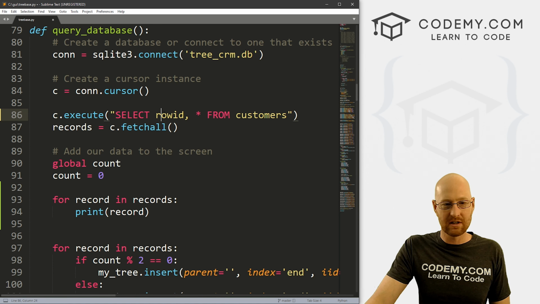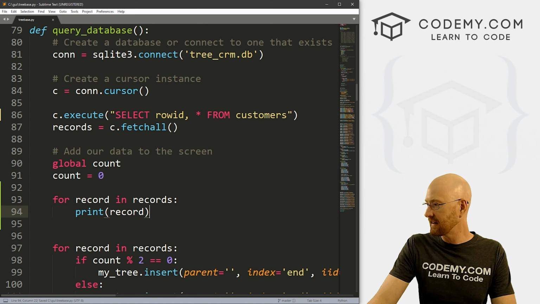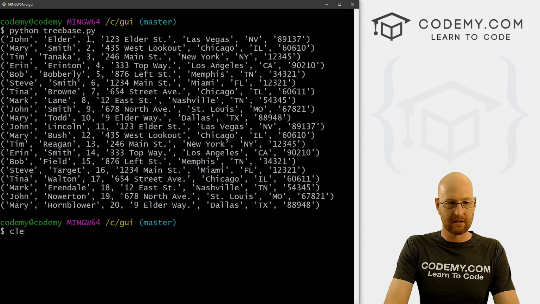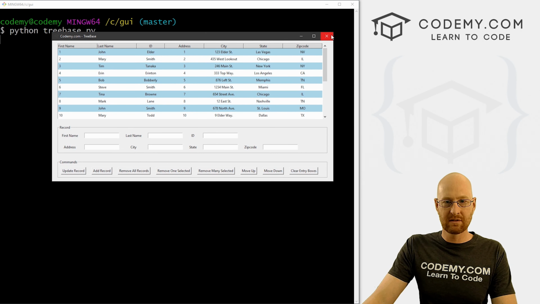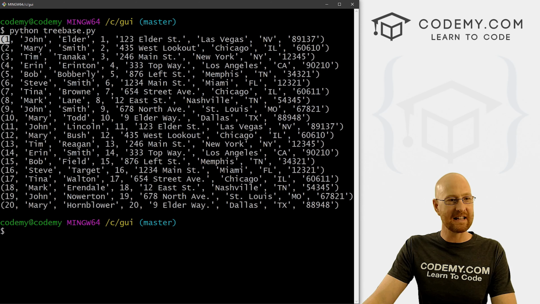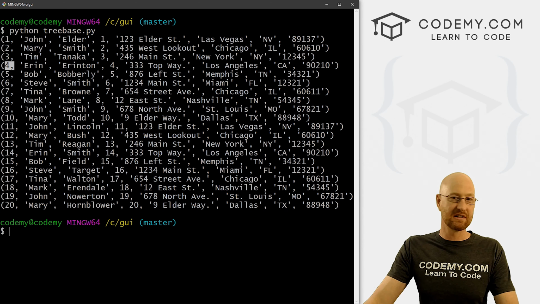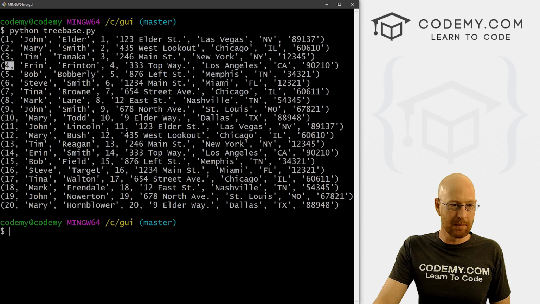So now, just by making that change, we'll keep this print thing the same. Let's save this and run it again. And let me clear the screen. So our app runs. When we close it, boom, now you see it has the row ID, which is in fact the primary key. Now this will be a unique number for every record, and it just so happens that these sync up. So row ID 9 is our ID 9.